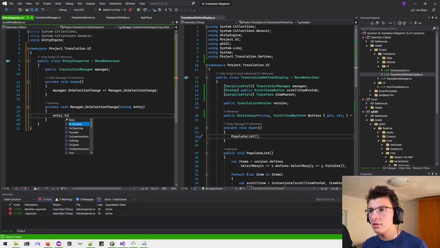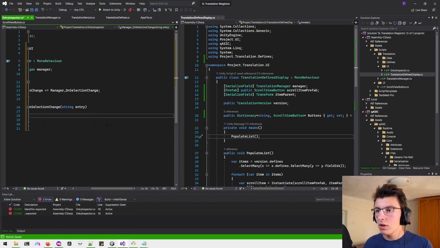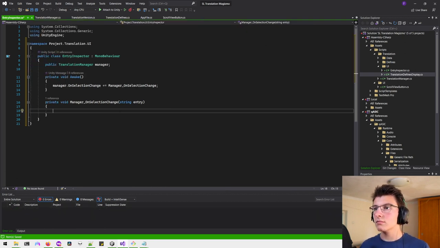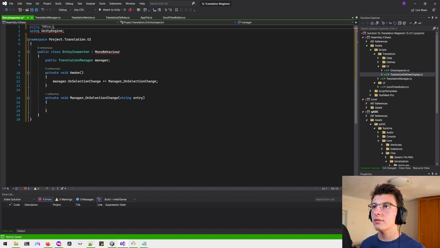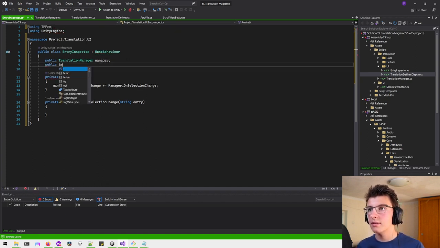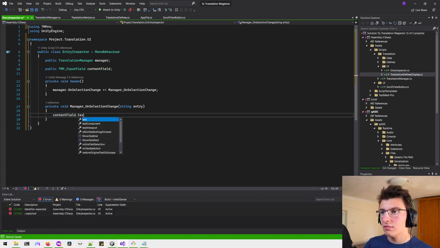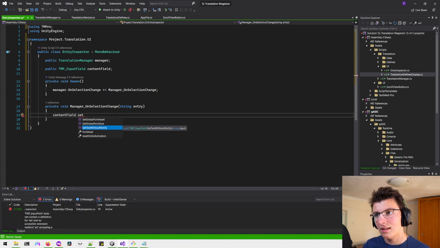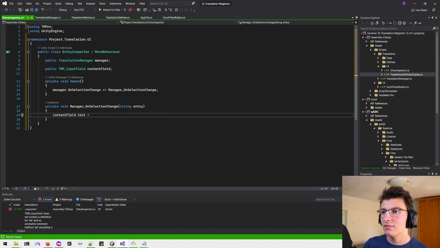Entry dot to lower, what's entry dot... what am I doing? I don't need you anymore. So when the selection changes, we need a reference to our inspector or our field. TMP input field, like content field, I guess. Content field dot text. Oh, actually, I think you need to call some stupid thing. Set text. We call it notify. Okay, but now screw it. It's just gonna be this one.